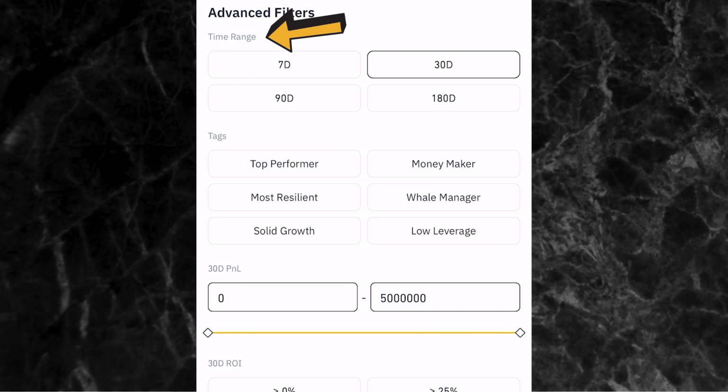So the first thing you want to pick is the time range, and I would advise you pick like 30 days. So 30 days will show you traders who are doing good in the last 30 days. If you pick 7 days, it will show you traders who have done so good in the last 7 days. But I think 30 days is still longer, but 90 and 180 days are just too long. So I think it's okay if you pick 30 days. So I'll just leave it at 30 days right there.